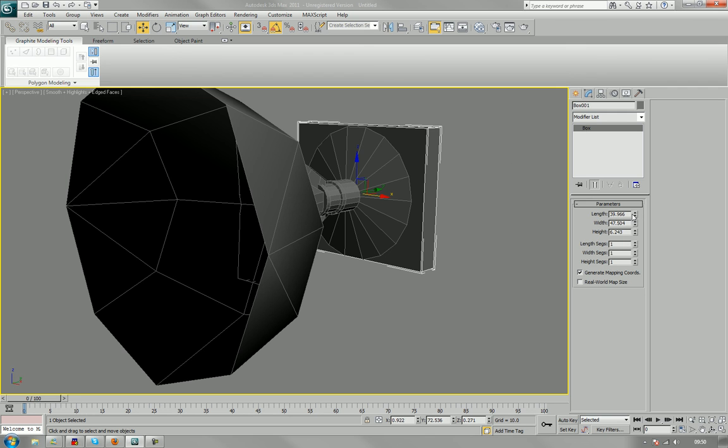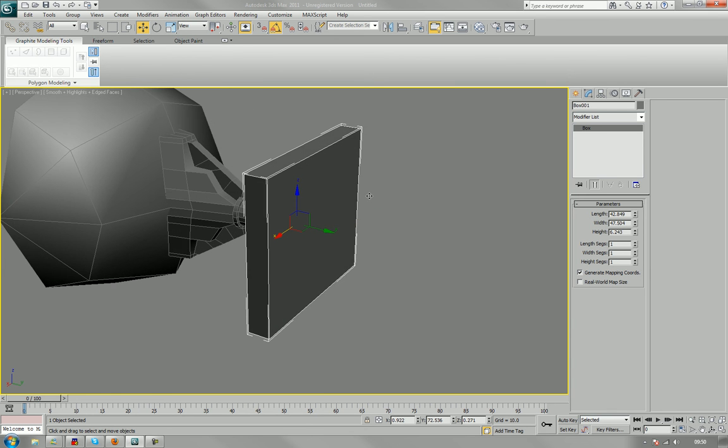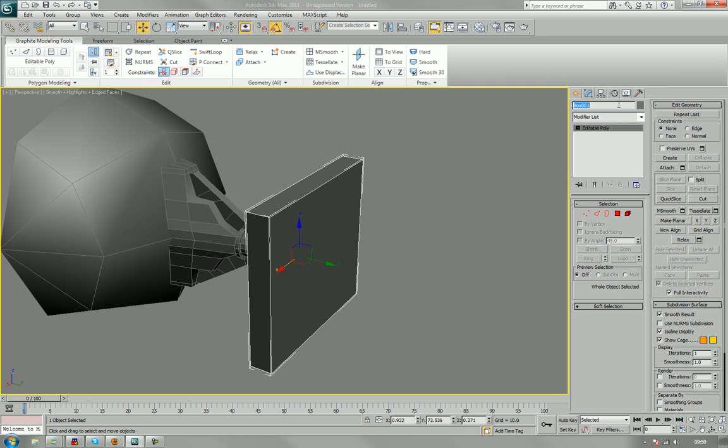Pardon me. I'm going to change my scaling on these a little bit, just increase the length. There we go. Because I'll need slightly more control mechanism in place. Convert to editable poly. Again, this becomes a wing.